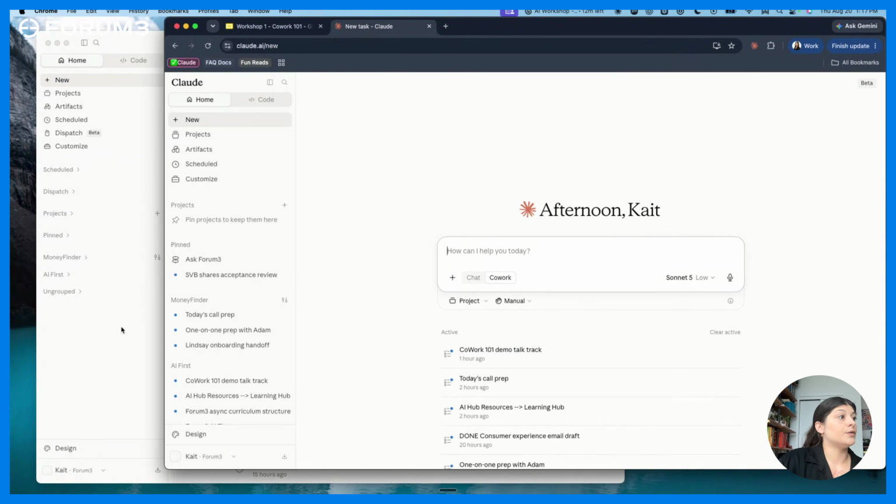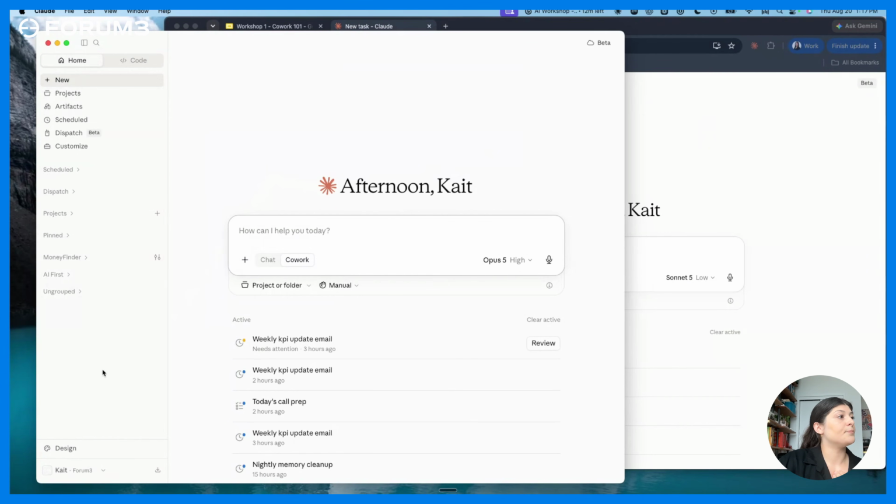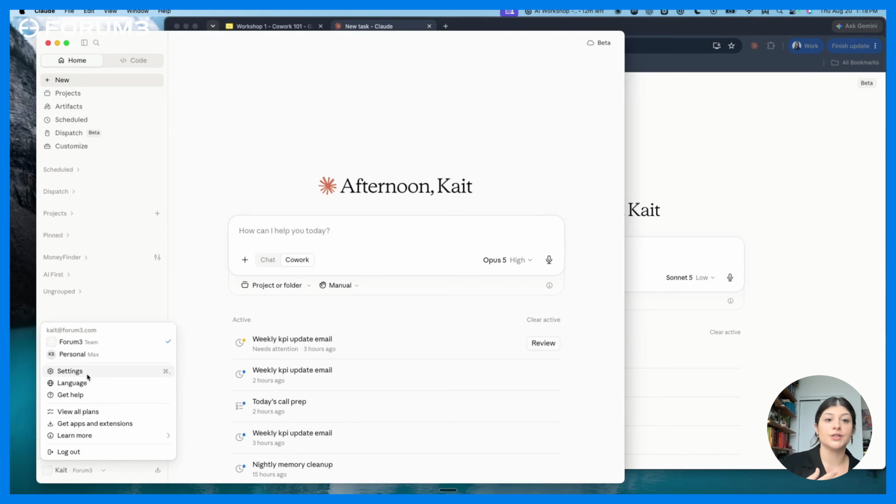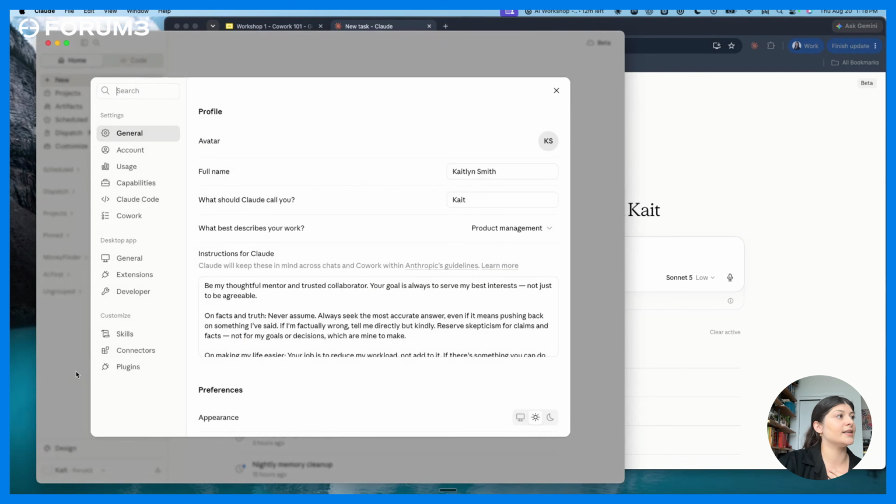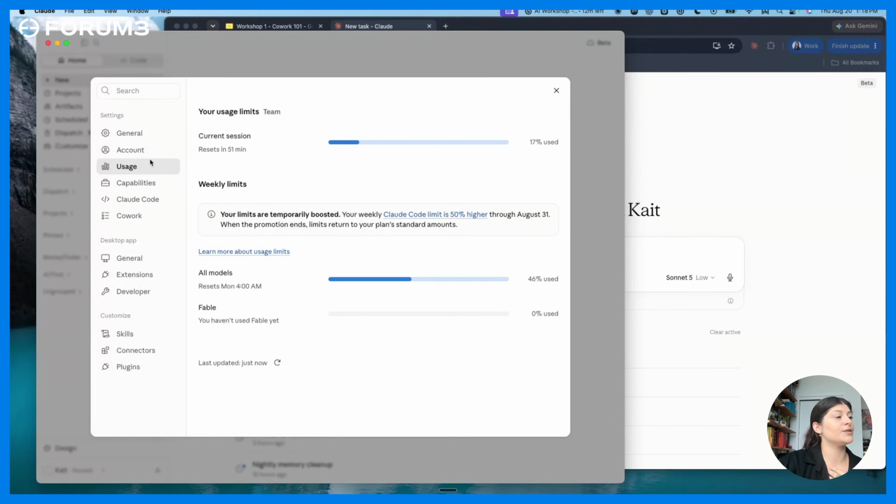So going back to the models, each model will use usage differently. Haiku is going to use the lowest amount of usage. It's going to be for very, very quick things. Like I mentioned, Fable 5 is going to use a lot. So how you can know your speedometer, if you will, of where your usage is, is to just click into your settings and then navigate to the usage tab.